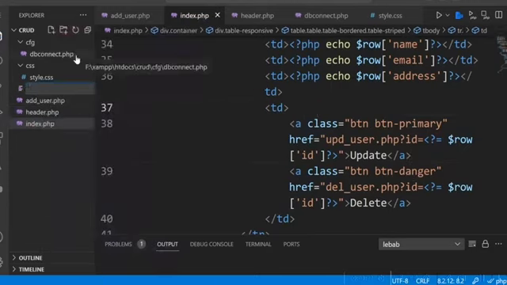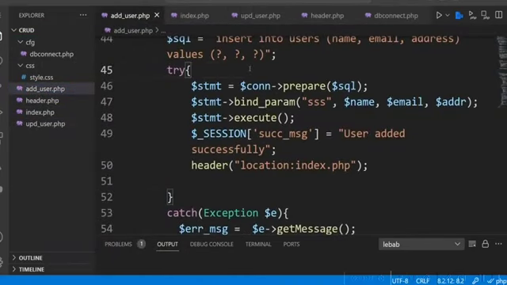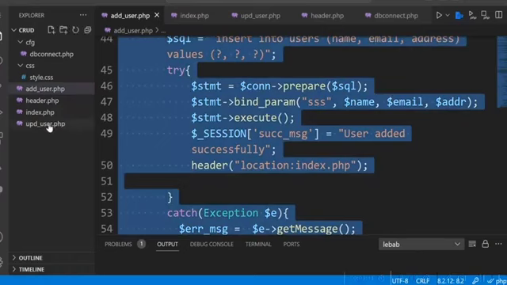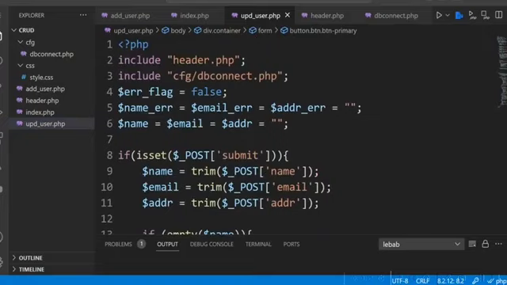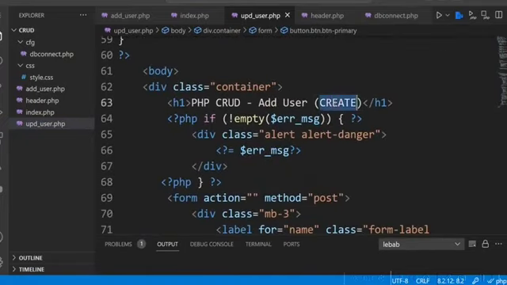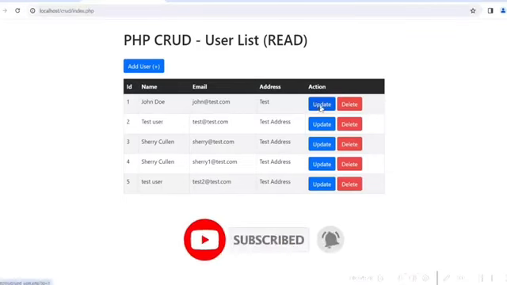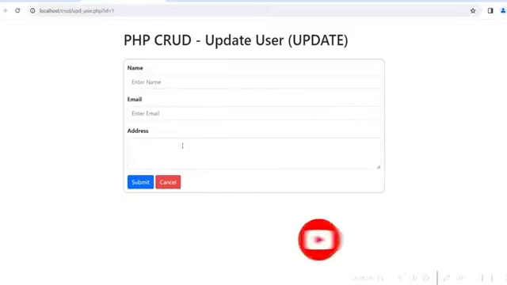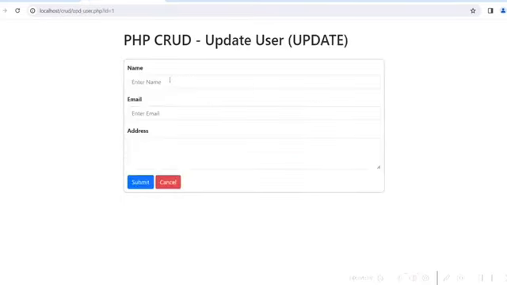Let us create the new file and copy everything from adduser.php to upduser.php. Now first of all, let us change the heading update. So if we just refresh it and click on update, it is showing the update form and we need to display the values here. If we are selecting for the first row, the values should be displayed under the fields in this update form. So let us work on that.